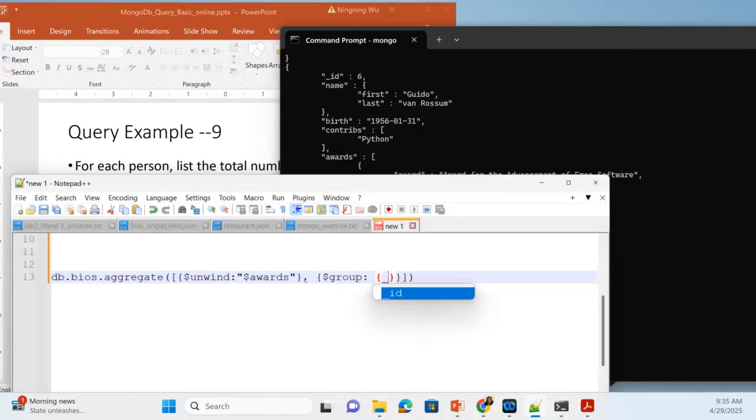Then the ID, so group _id will be the name. I think we do not need these curly braces, so it will just be the name. Okay, so this means that we will group the output documents from this unwind operator by the name.